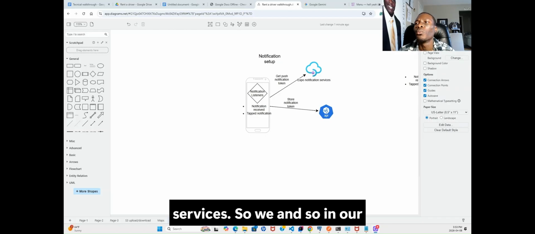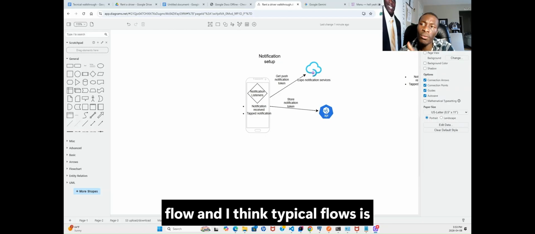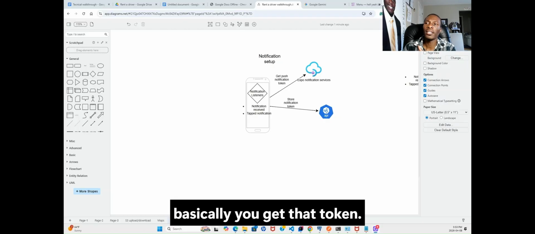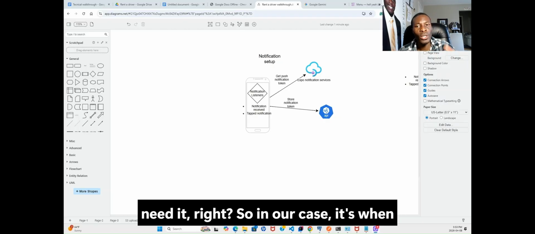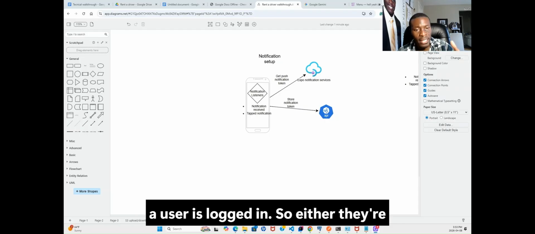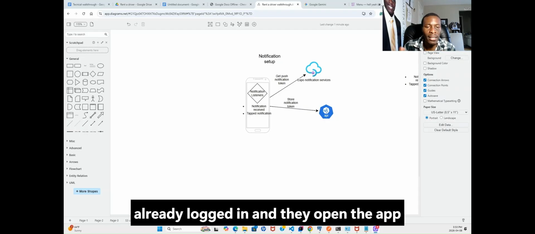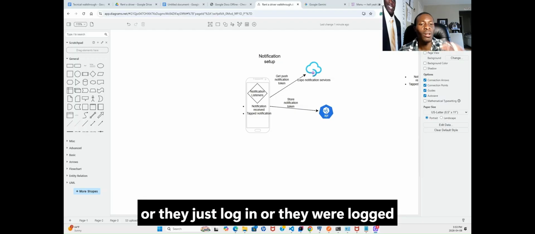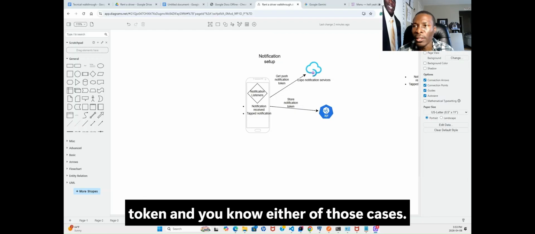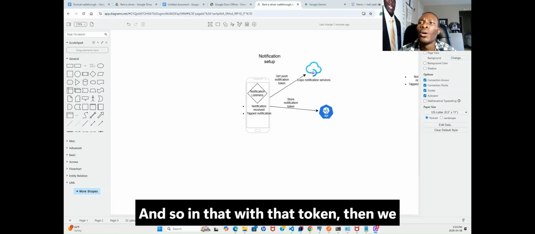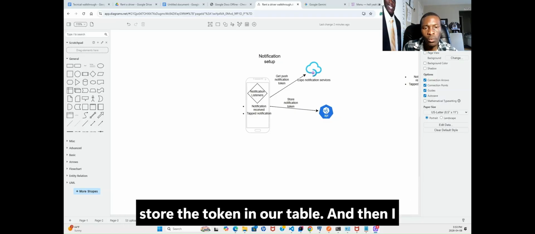In our flow, and I think in typical flows, you get that token at startup, or when you need it. In our case, that's when a user is logged in. So either they're already logged in and they open the app, or they just log in, or they were logged out and they log in. Then we get the token in either of those cases, and with that token, we store it in our table.